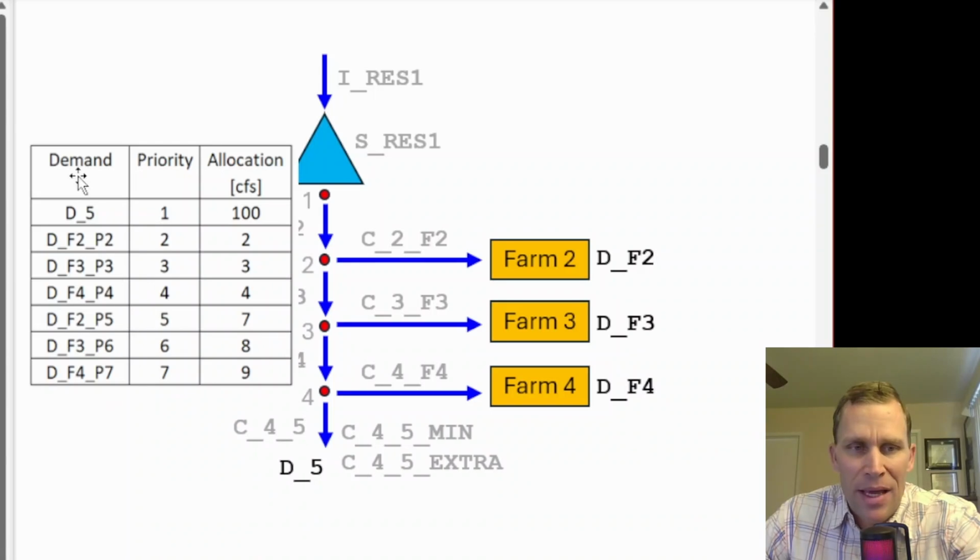All right, what I have on this slide over here to the left is a table, and it shows the demand in the left column, and then the priority and the allocation, or the total amount of water. I've ordered this table in order of increasing priority. So top priority is at the top, which is D5, our in-stream flow. And then priorities 2, 3, 4, 5, 6, and 7 refer to the different farms. So farm 2, for instance, has priority 2, and they also have priority 5. Now with priority 2, they have an allocation or a demand of 2 CFS. And then later down in priority 5, they have an allocation of 7 CFS. So each farm has two different priorities, and they're sort of scattered within this table.